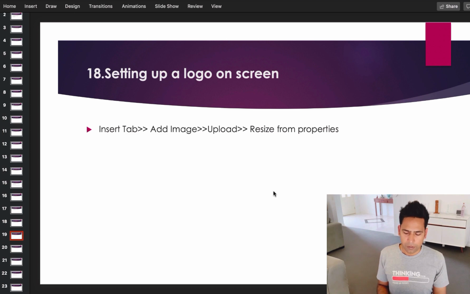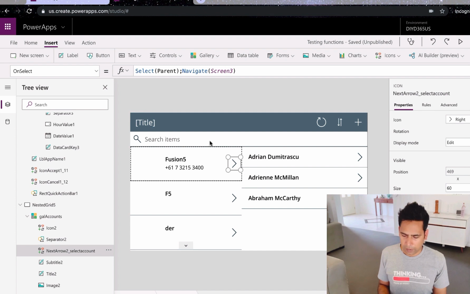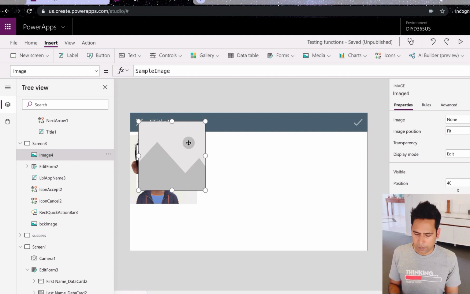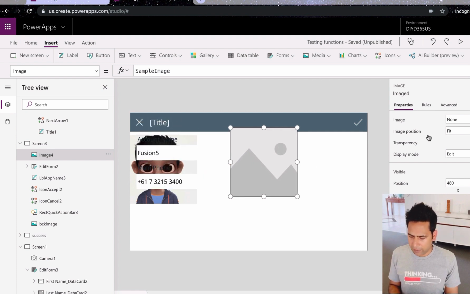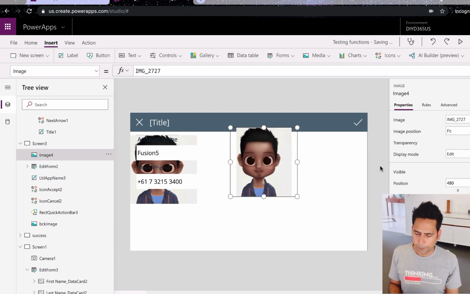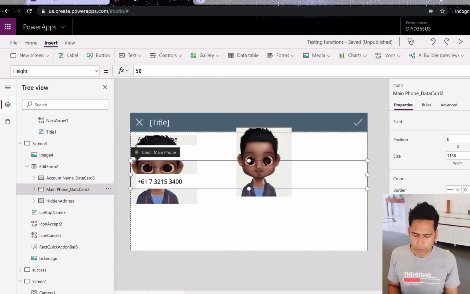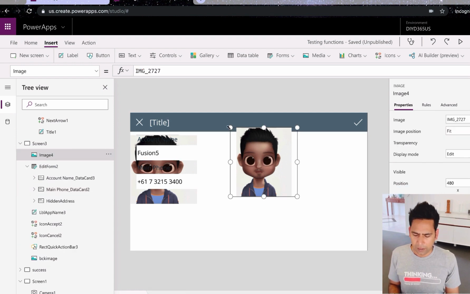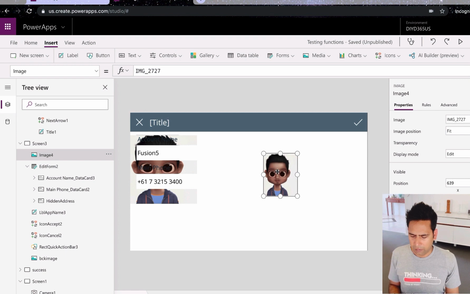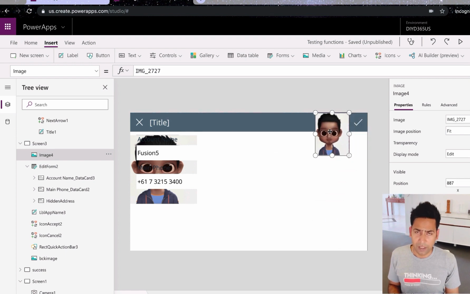Next, setting up a logo on the screen. This is quite simple. All you have to do is go to media, add image. I've done this. Now I can select something, which is this. I have selected it because this image is stored in my PowerApps. You can also add an image from a file. So this is how the logo would be, and then you can resize it and put it here, here, wherever you would like it to be.